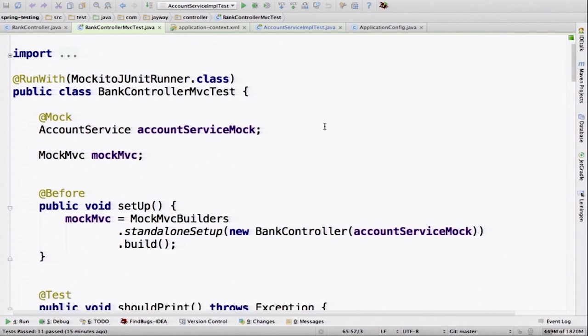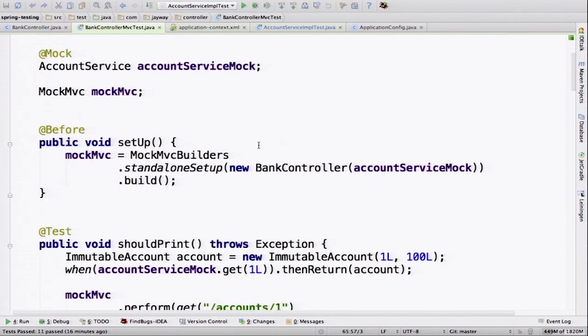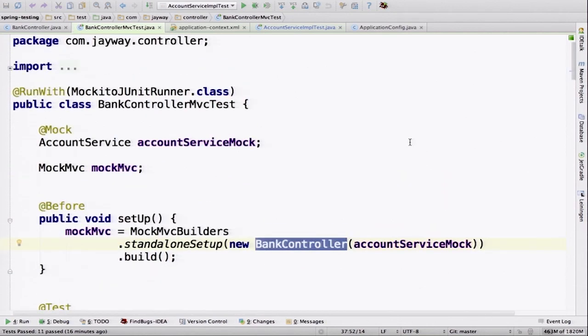I have two examples here. The first uses the standalone setup. So this basically creates a unit test of a controller. So I instantiate my controller class. And in this example, you should see that I'm not using a Spring test. I fall back to use Mockito instead.